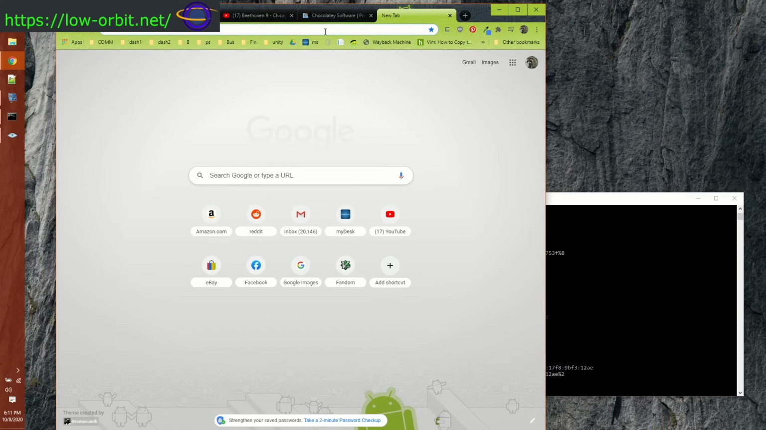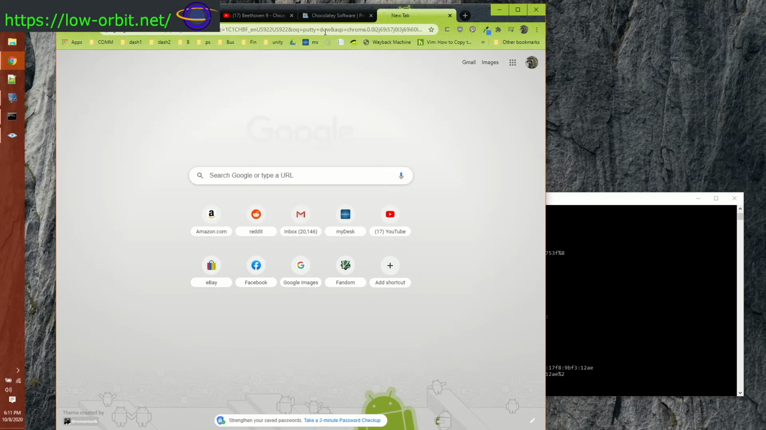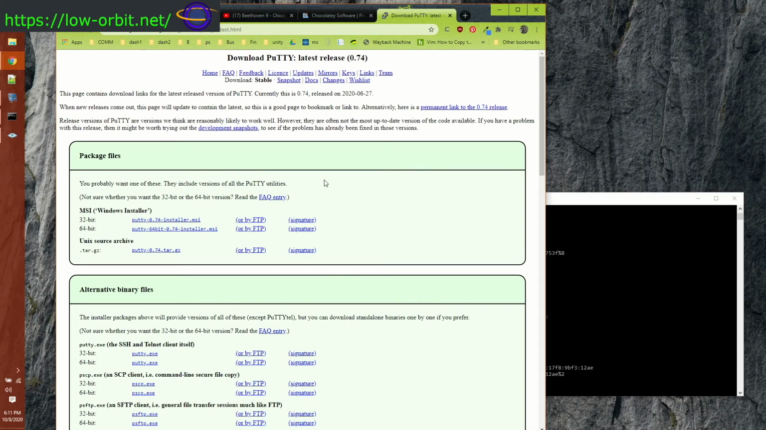So anyways, basically you just search for PuTTY like this. The first thing that comes up, this is the official site. It's this long, weird looking URL, but this is the correct one. And if you go to putty.org and click on download, it's going to bring you here anyways. So just go here for PuTTY.